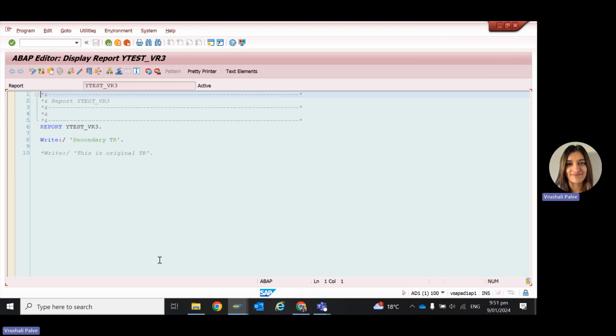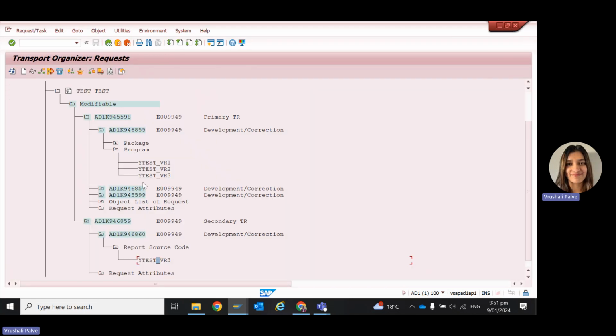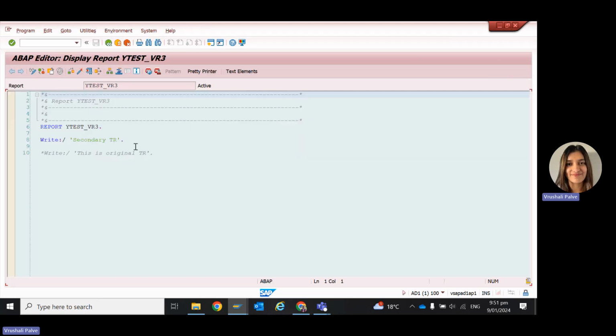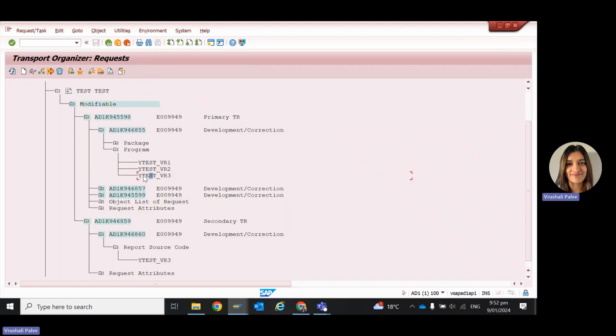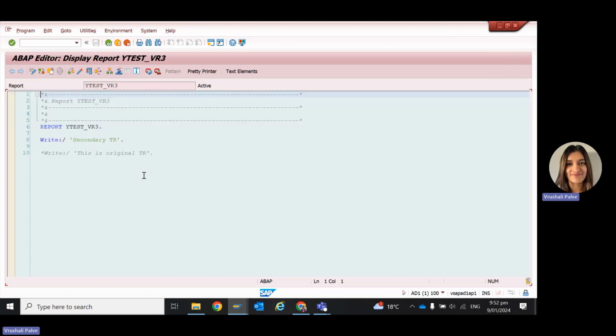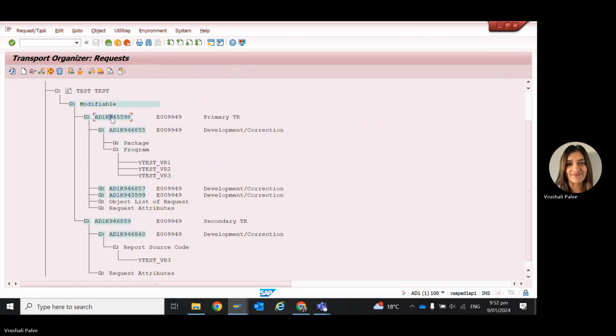So if you go in and see here, this is the secondary tier, the changes that we made. Fair enough. But if you go in and see the primary transport also, it will also show the recent changes of the secondary tier. That means the program always shows the latest changes, which we all know. All those transports are going to contain the latest changes, which is good.